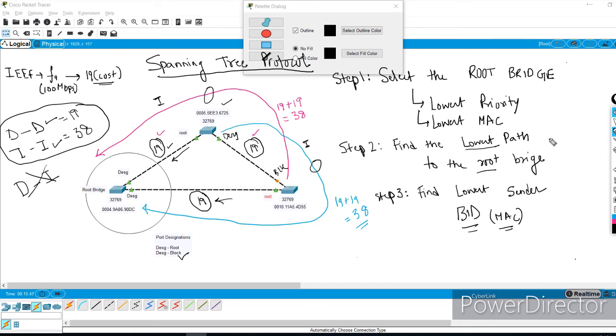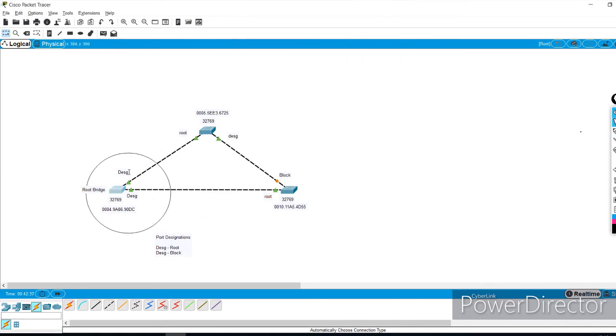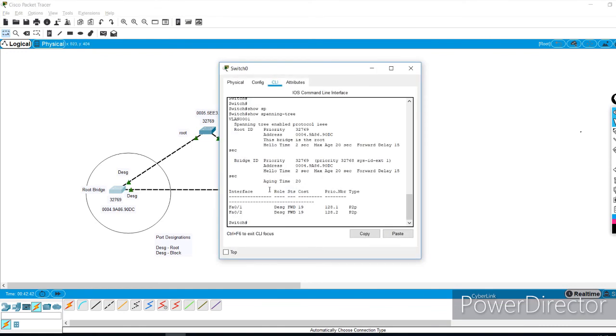So these are the steps to find out what are the designated ports, what are the root ports, and what finally is a block port. How can you verify that these are designated ports and these are root ports and this is a block port? If you go into the switch and run show spanning-tree, you would find that FS01 and FS02 are the designated ports. You see them, right? And they are forwarding traffic, and 19 is the cost. And you can see this bridge is the root. So you can verify with the configuration.